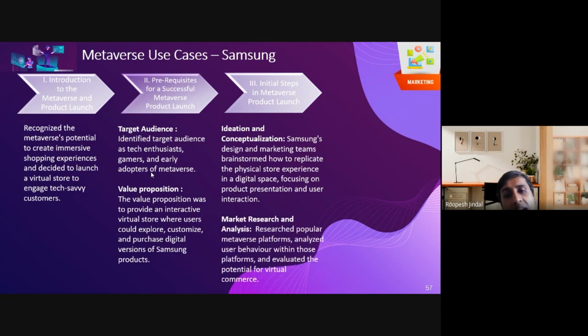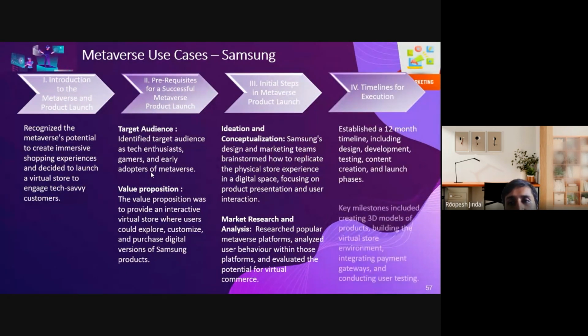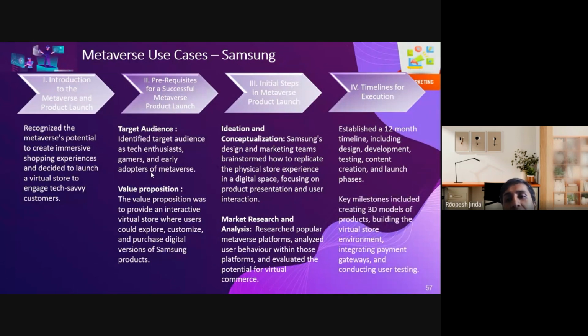They also did their market research and analysis. They researched the popular metaverse platforms, analyzed user behavior within those platforms, and evaluated the potential for virtual commerce. The next step was to set the timelines for execution. They established a 12-month timeline, including design, development, testing, content creation, and launch. And the key milestones included creating 3D models of products, building the virtual store, environment integration, payment gateways, and conducting user testing.